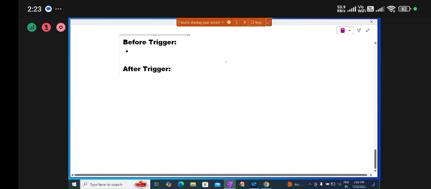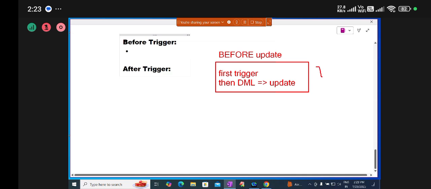Once again, I'm telling. A before trigger, we write like this: before update. So before performing the update operation, the trigger gets executed. Means first the trigger gets executed, then the DML operation, the update operation, will be performed. That is the meaning of before update, before trigger. Before trigger means first the trigger gets executed, then the DML operation will be performed.